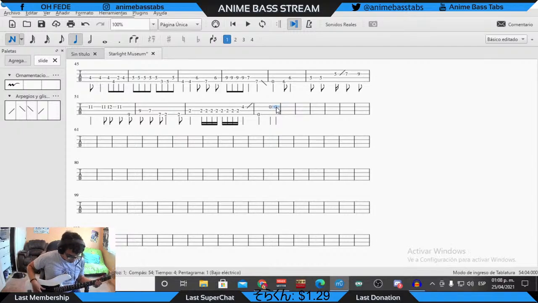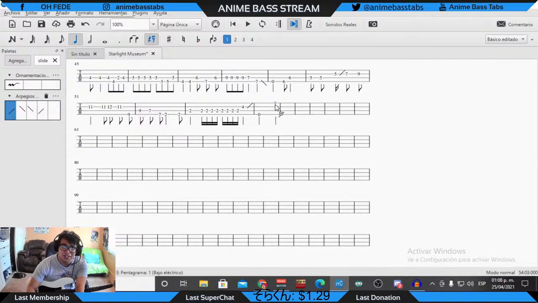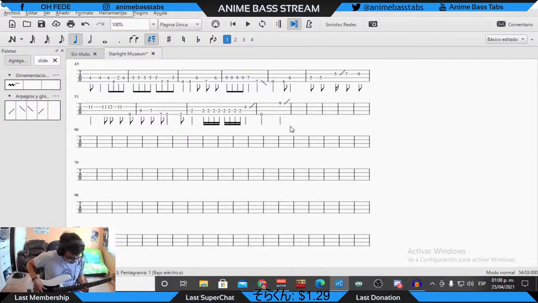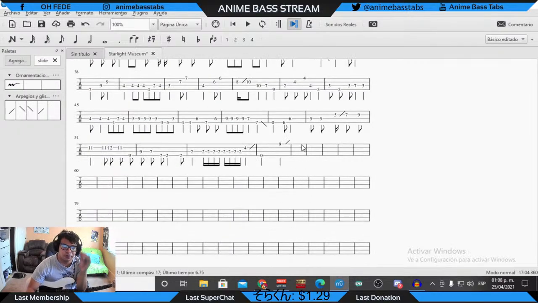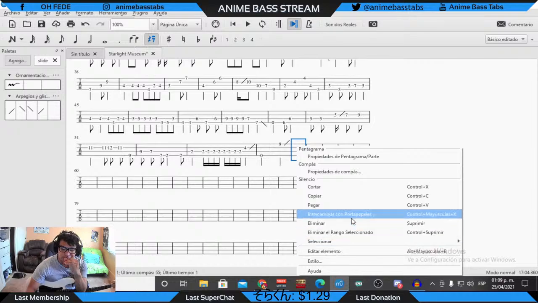Well, he's playing it way higher. So what I'm gonna do here is, he's probably making the slide starting in the ninth fret. I can't English. So we have to remember this bar is different. So what I'm gonna do is copy, and before I paste this, I need to make sure this bar is the exact same length.